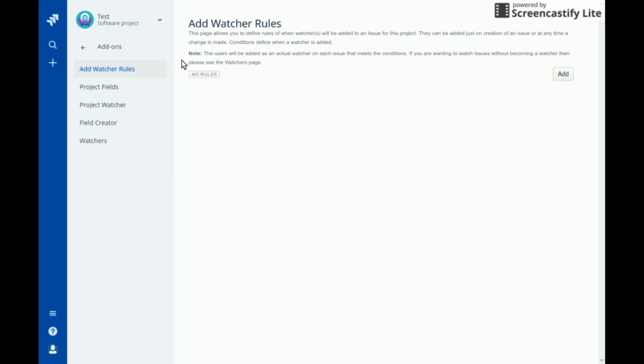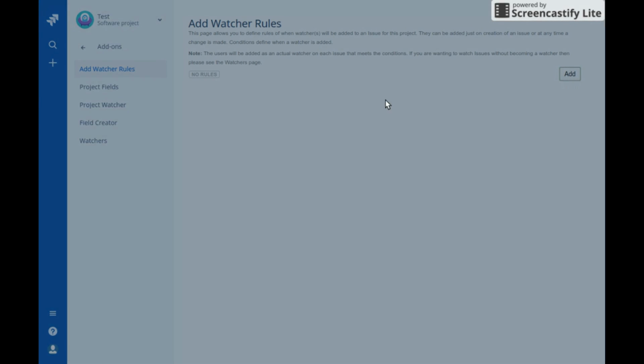The Add Watch Rules page will allow you to add watches onto actual issues themselves. So you go into a particular project, add-ons, and then add watcher rules. This is the sort of opposite of what we're doing with the watches for the project. We're actually having physical watches added.